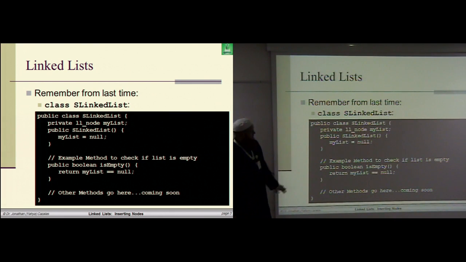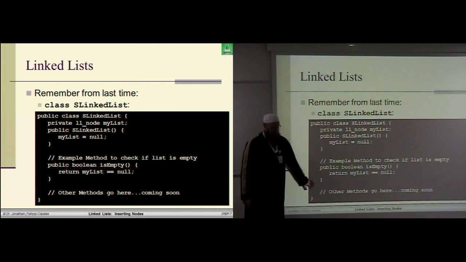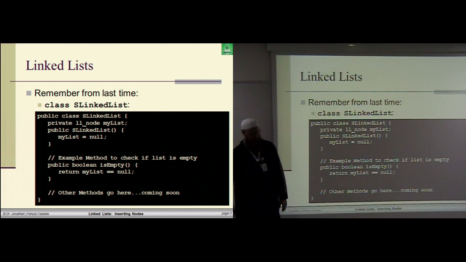This was our linked list class. If you remember, we had two classes. Yes? What was the first class? The first class was LL node. This class was used for what purpose? To create one node. Then create another node. This was a class used just to create the nodes.